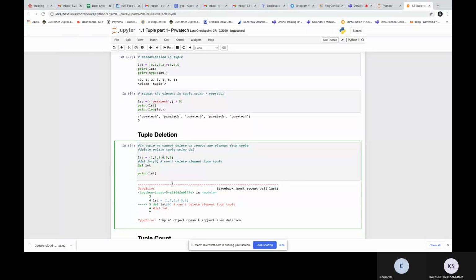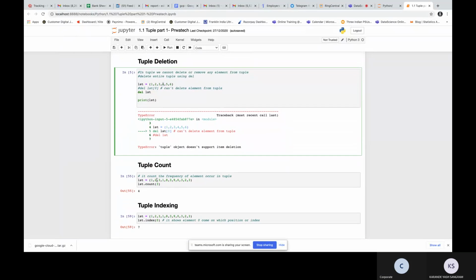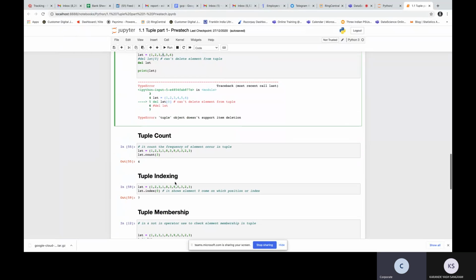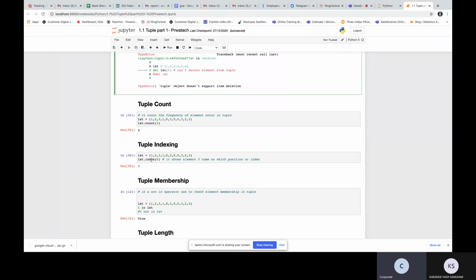Tuple deletion. Tuple count. How frequently a particular number occurs in the tuple, right? How frequently any element is coming in it. Count, indexing. Earlier we wrote the index number and got the value. Now we do the reverse: we put the value and get that value's index number. So for this element, what is the index value? We do it this way: tuple dot index. It will give you the index value for a particular element.